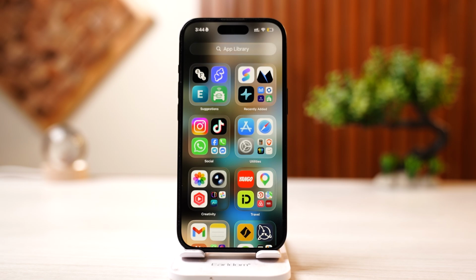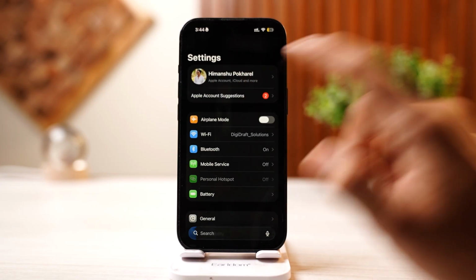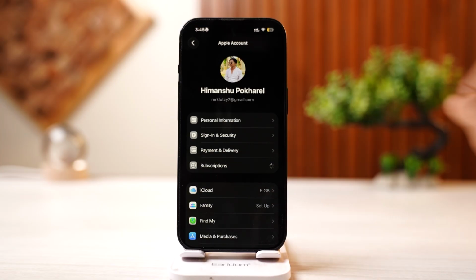How to cancel your Curzon Home Cinema subscription. First, you want to go to your settings. After that, you want to tap on your name, and here you'll see an option called subscriptions. You want to simply tap on that.